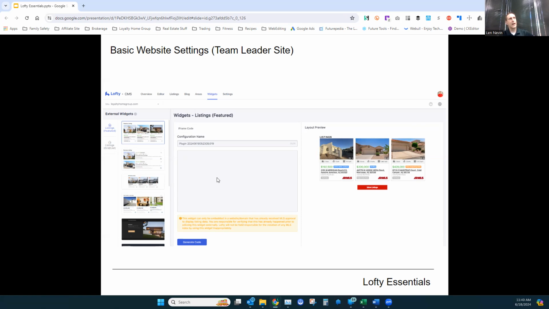My whole thing with lead capture is you want to do everything you can to constantly funnel everything back into your Lofty site. I don't use Google Forms for this stuff. I don't use some of these other things that you would see where you're having to manually enter stuff.